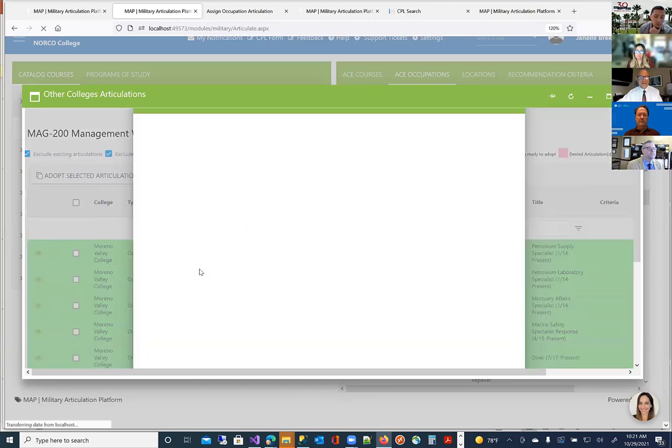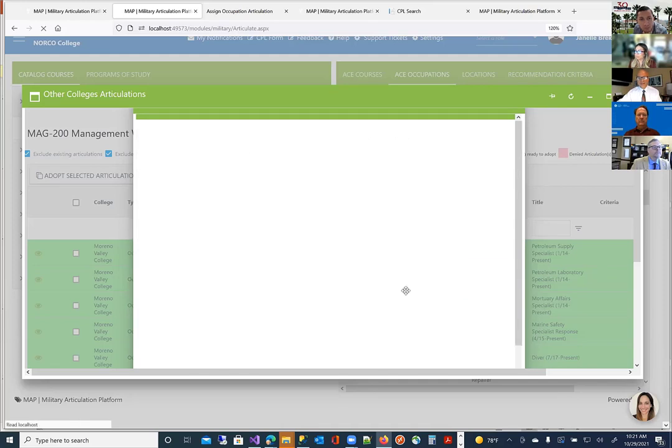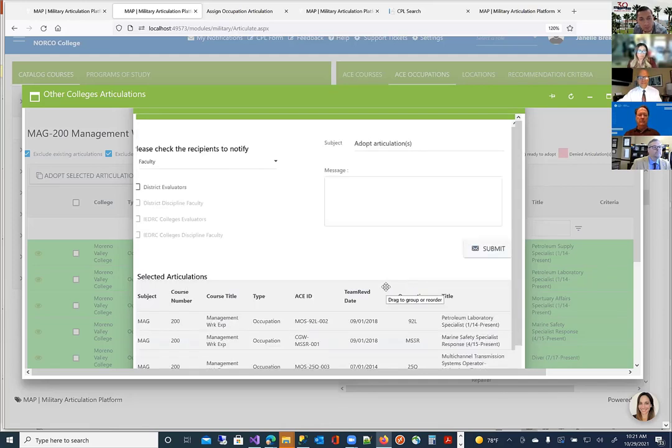And once this happens, it's asking us, are you sure you want to do this? And it's giving us the option to adopt and send this to the evaluator stage at Norco College, or if we want to just move forward to the faculty articulation officer, we have the option to do that. And these settings can be configured by college. So we're going to go ahead and put those in the evaluator stage so Janelle can review them. We click proceed, and now these articulations will be in Janelle's queue.